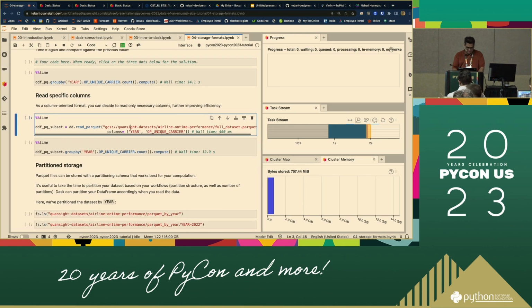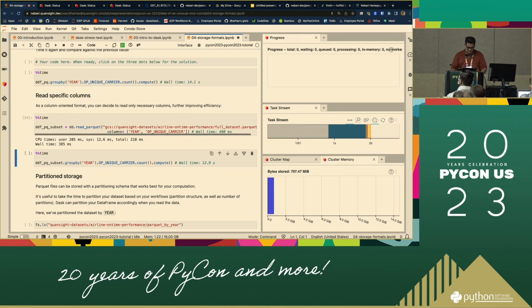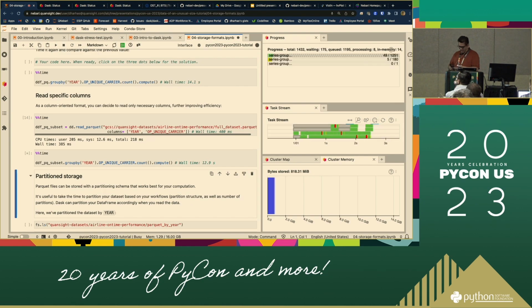So let's do this. We're going to read just the year and the unique carrier. And I don't know how long this will take. Oh, wait, that didn't take long. Oh, no, I've got to compute it. That didn't actually read it. So now let's compute. This took 12 seconds on the larger number of cores, but it'll chug longer right now. So we'll see.